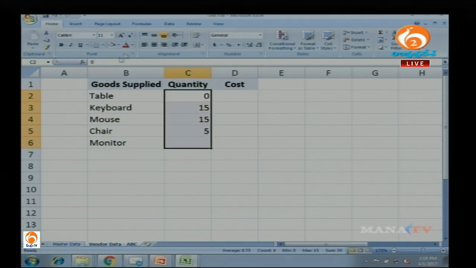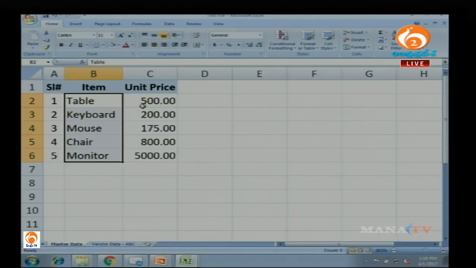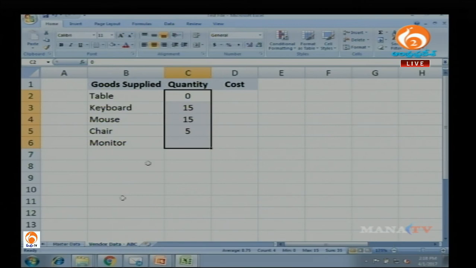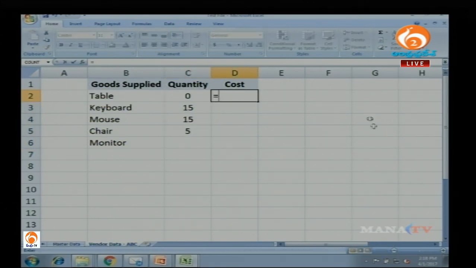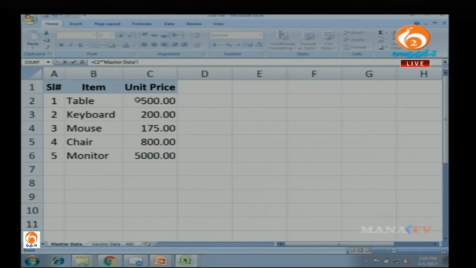How will I do that? Basically, I will multiply whatever data I have here by whatever cost I have already decided. So cost basically equals the quantity multiplied by the unit cost of table. The unit cost of table is saved here. So I'll just click here and I will say enter.